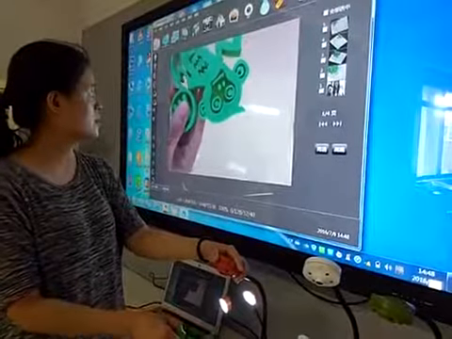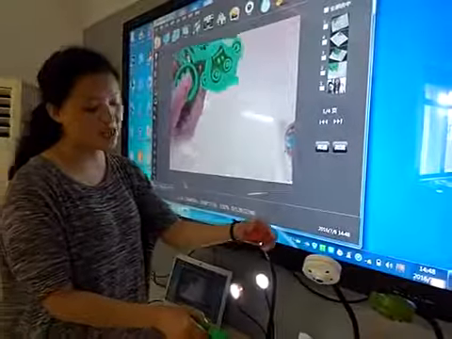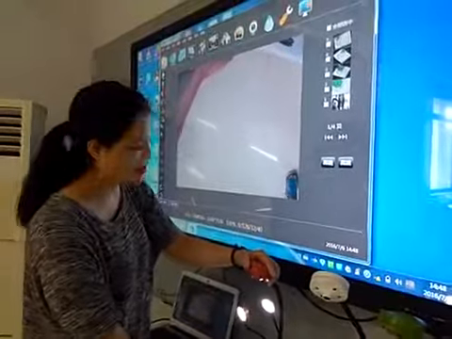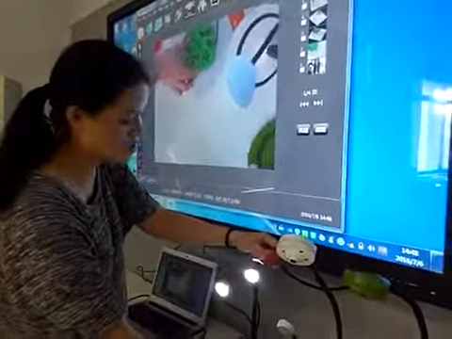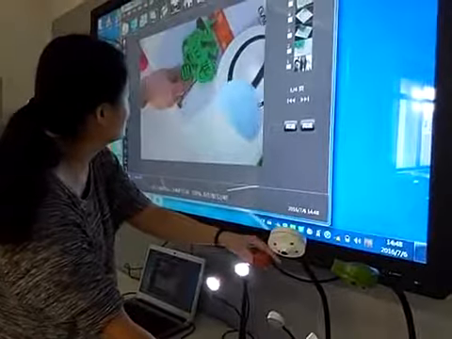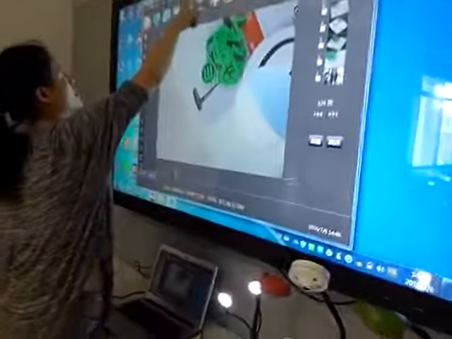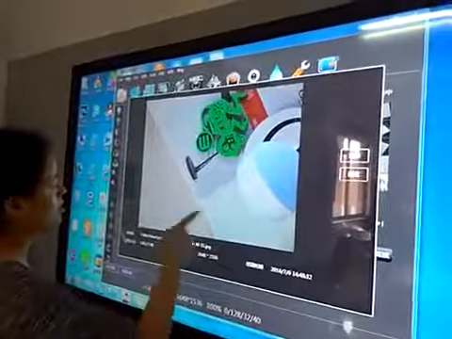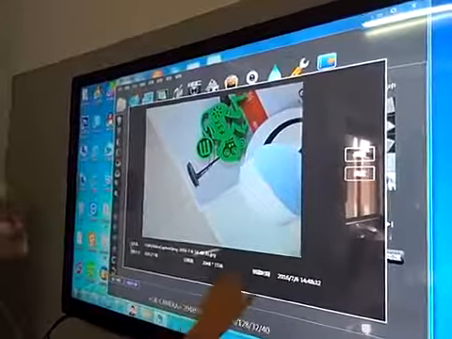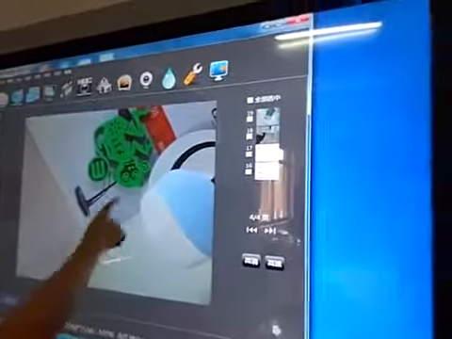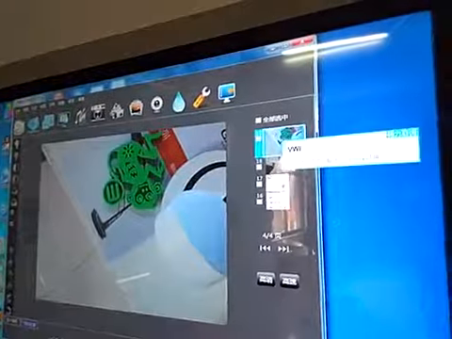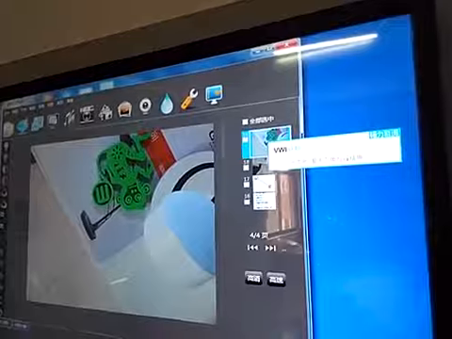Okay, you can see here. If you want to take some pictures, you can operate like this. Put it here, and then click this one, and also yes. So you can see the picture here is saved onto your computer.